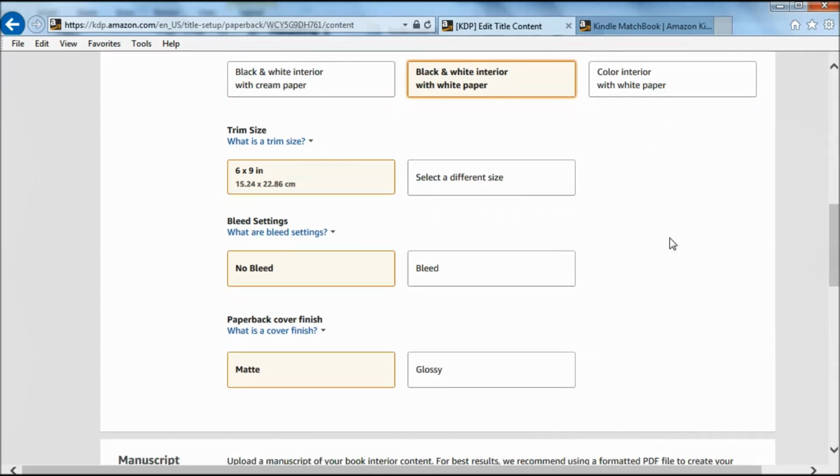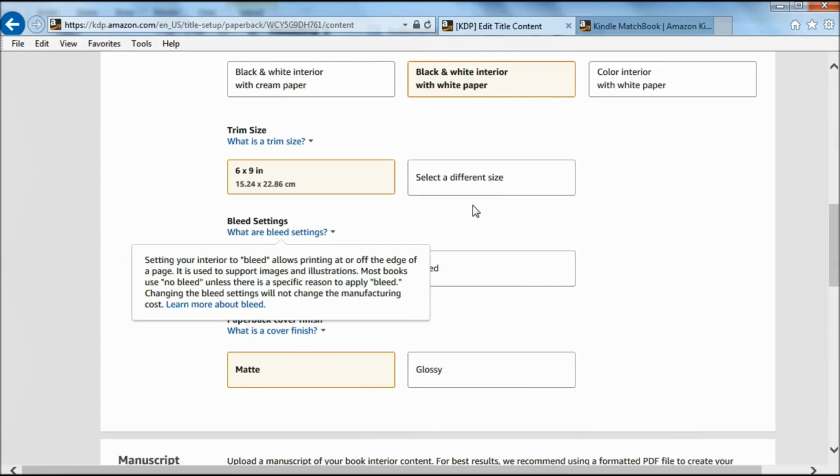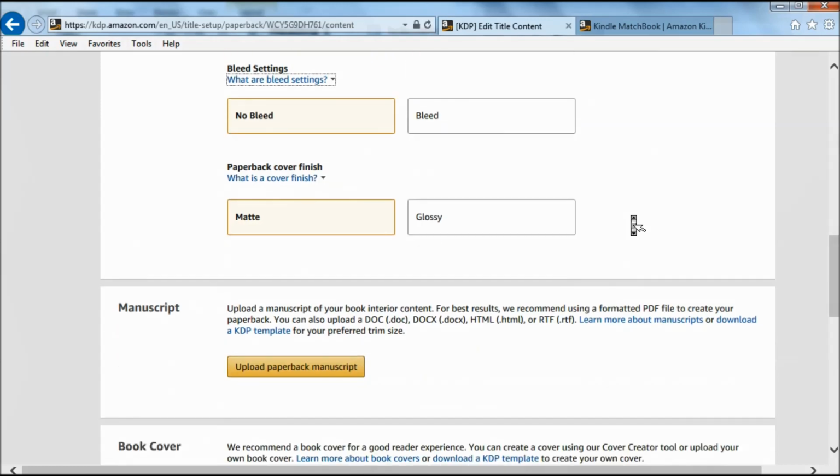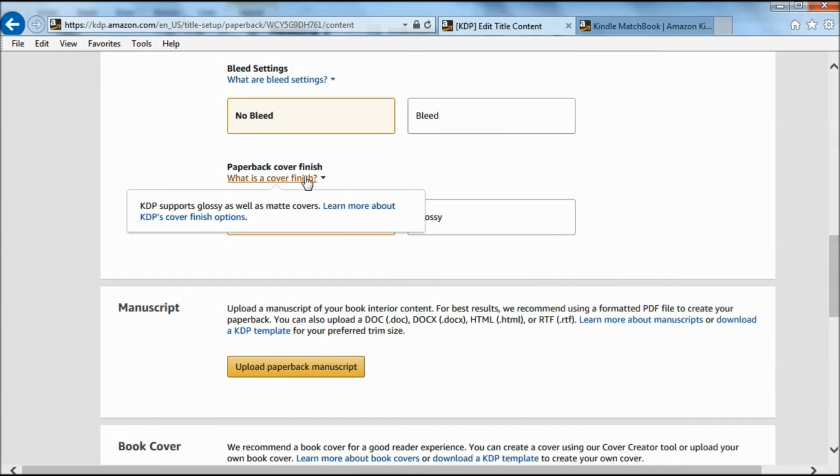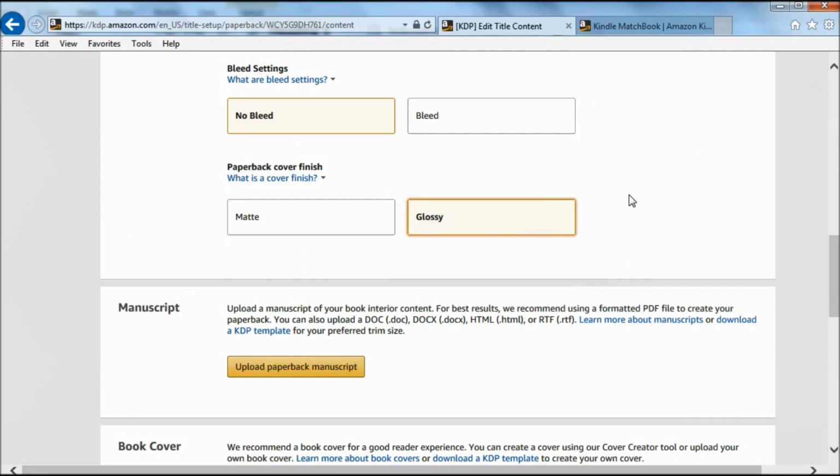On the bleed setting, that's just whether or not you want things to bleed off the edge of the page. I don't, so I say no bleed. And then choose what type of finish you want on your cover. You can have matte or glossy. I like glossy for my books. They're a little more contemporary looking, a little more up to date. If you want something that looks a little more old fashioned, you might want to choose matte finish.